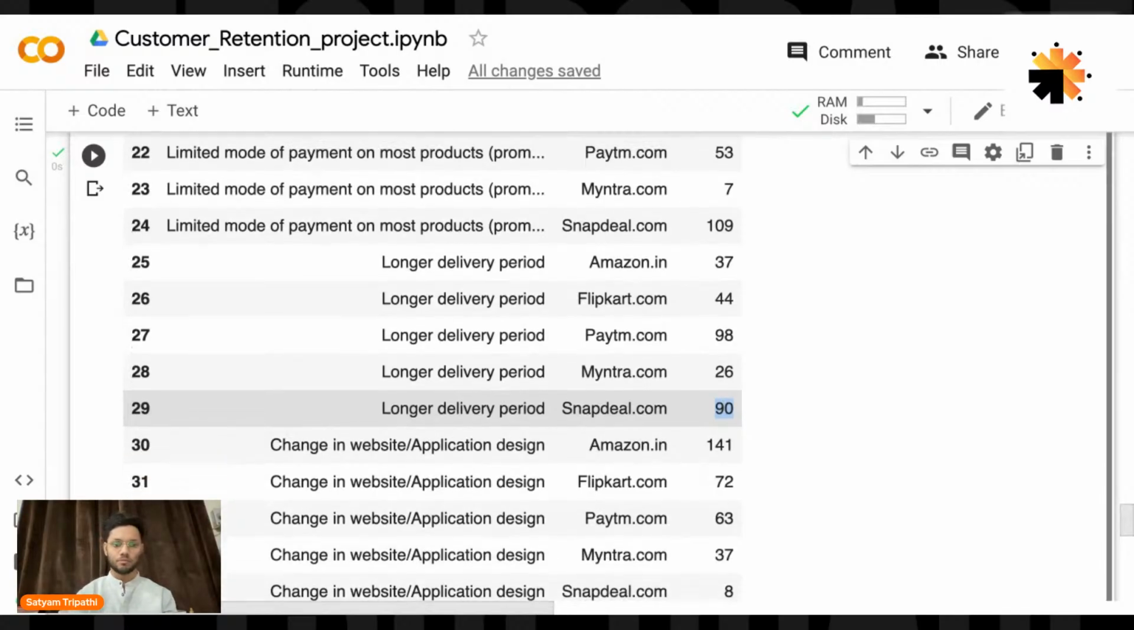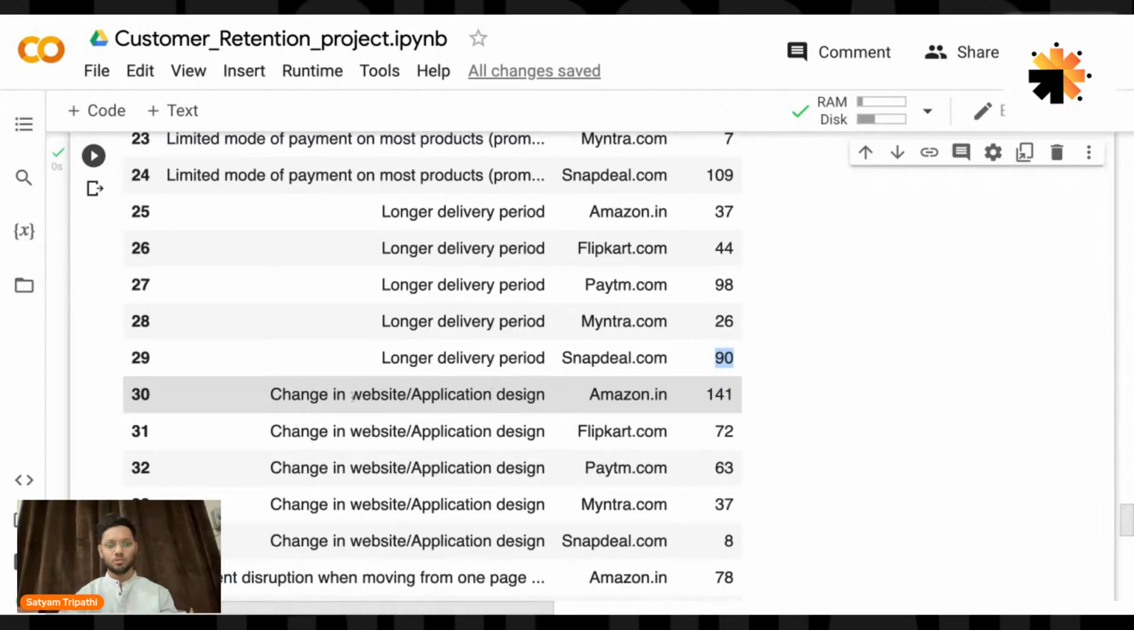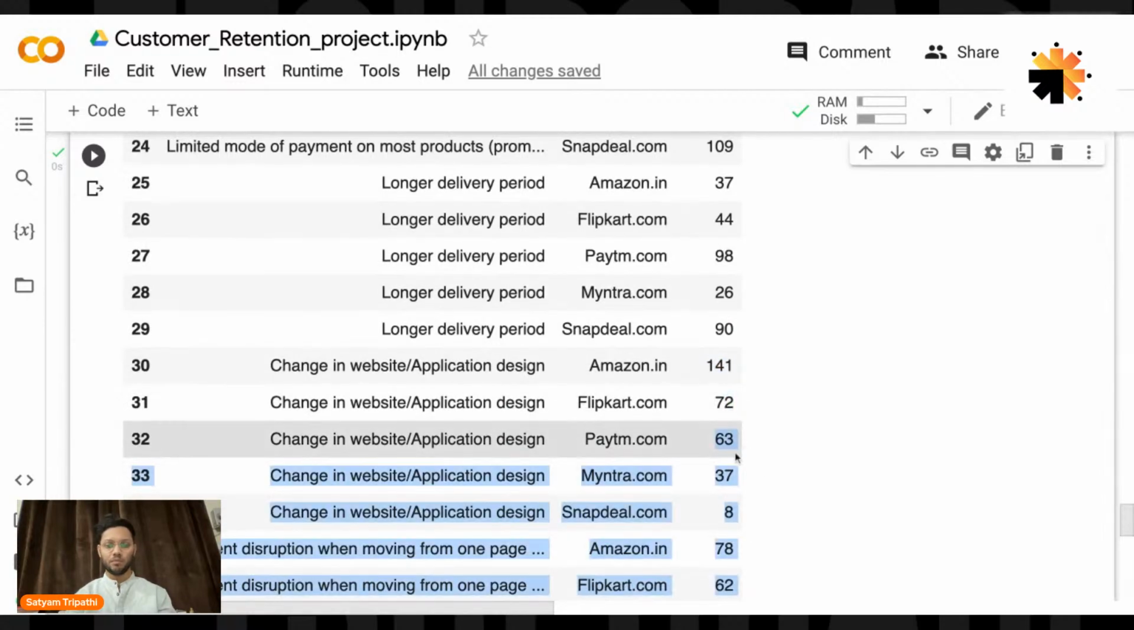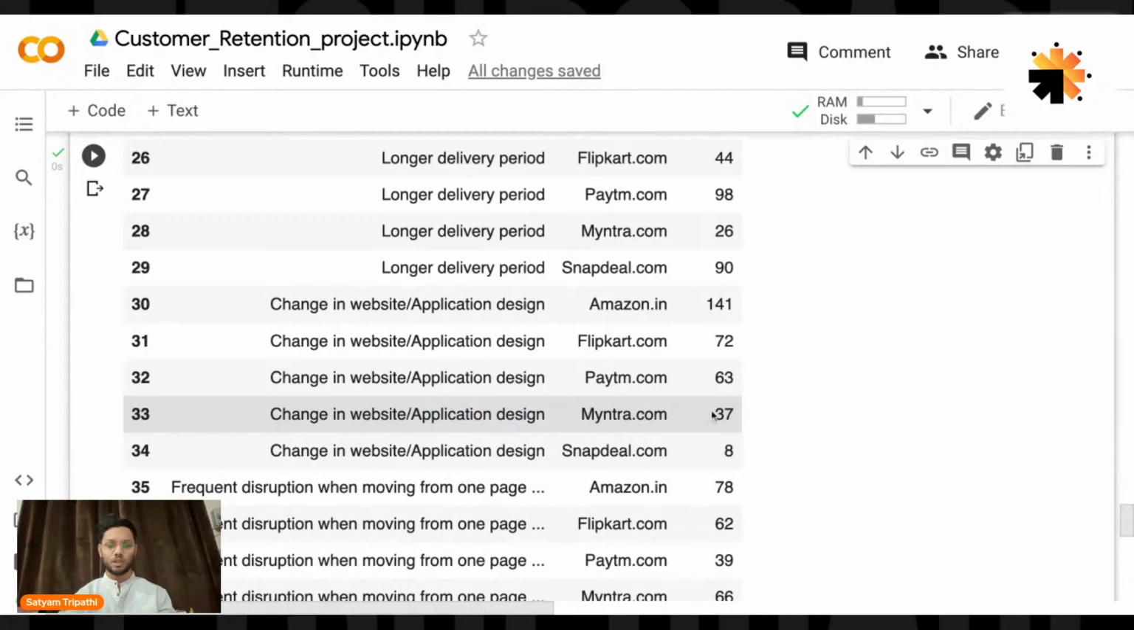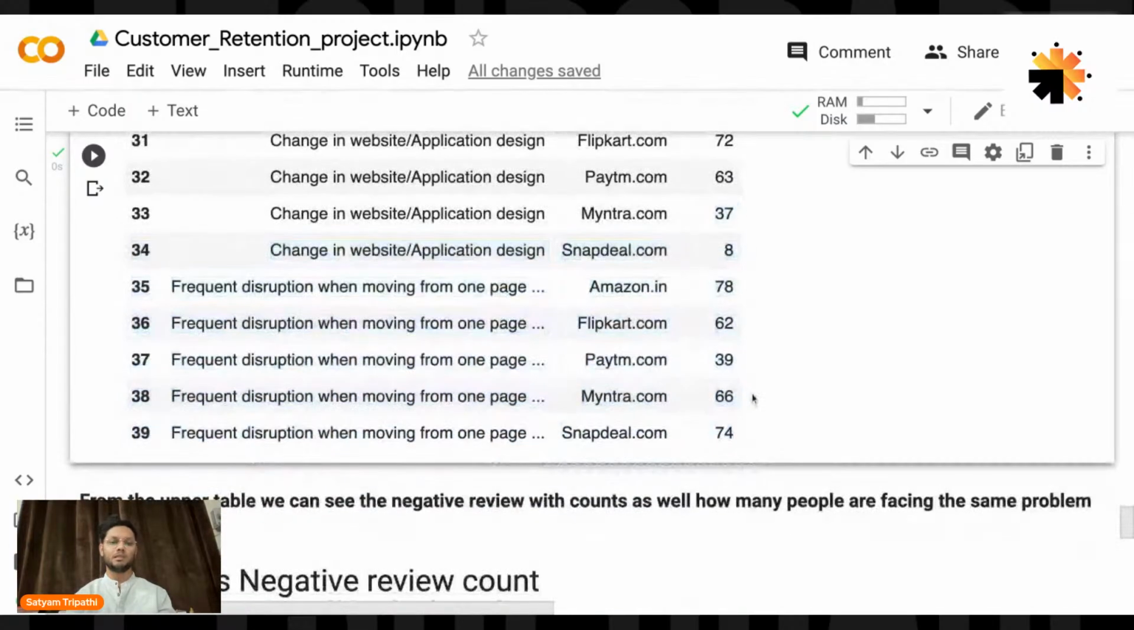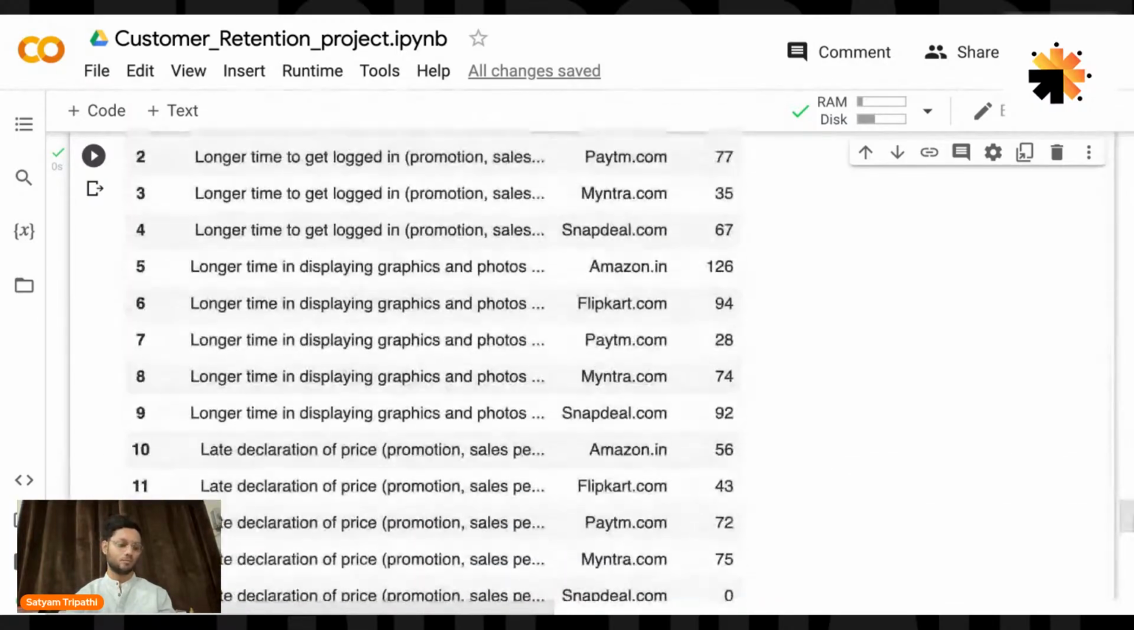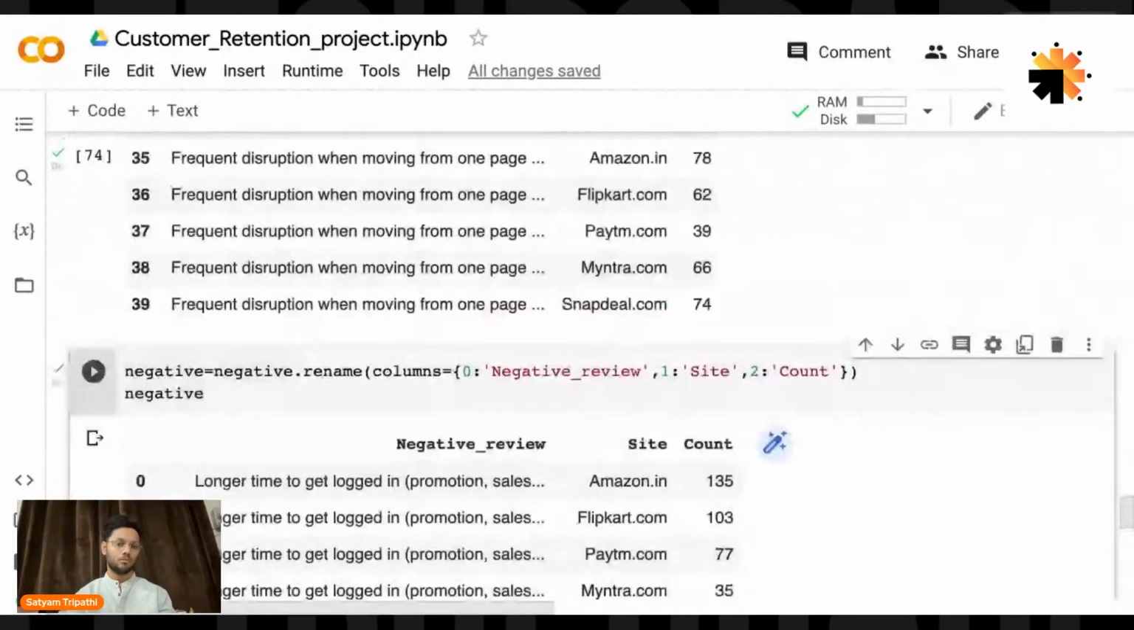Okay, now people are basically suggesting change in website or application design. So for Amazon, this is the number of people who have suggested this thing. For Flipkart, this is the number of people. For Paytm, this is the number, and for Myntra. So you can basically analyze these things from your own end.